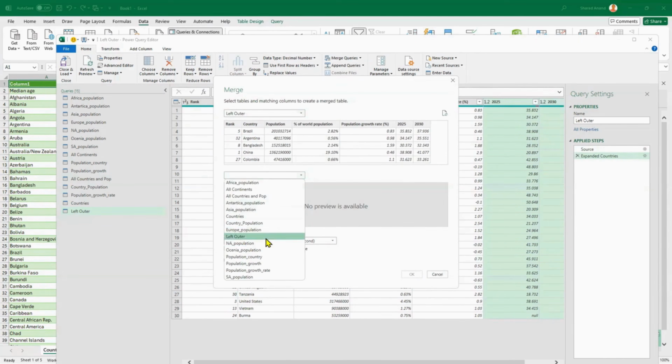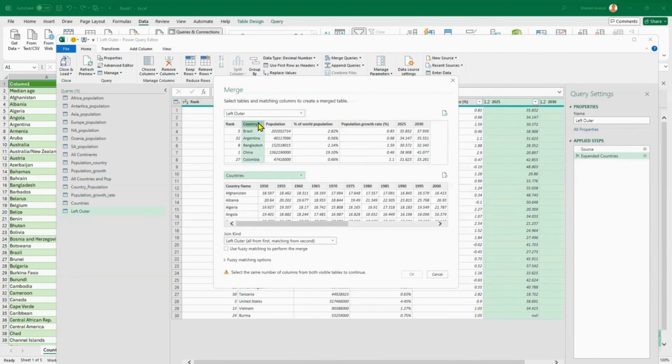And again, same countries table. Match this by this. And we want to do not left outer, but right outer. And this is going to match all from second, but the matching results from the first one. Very interesting to see. I'm going to click on OK and see the result.